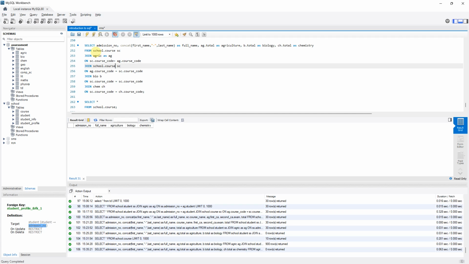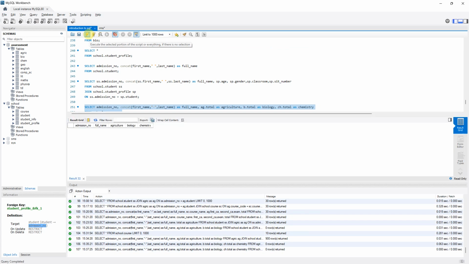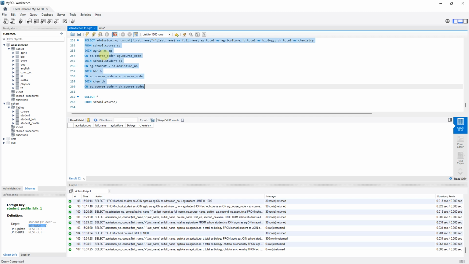Join, sorry, school dot student as ss. So I think I'm just going to join ag dot student just once. Ag dot student equal ss dot student dot admission number, then bio, so it will be chemistry. So I think this should be it, and hopefully it will not give me some error. Wow, it gave me error. I'll find out what the issue is.